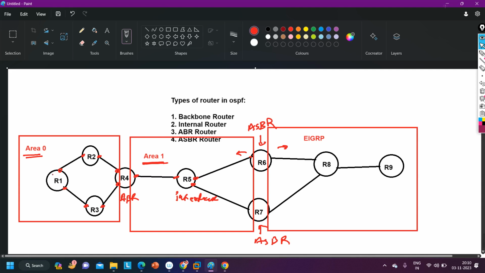See what will happen. Let's say here R1 is connected with one network, 10.0.0.0/8, directly connected with router number 1. How will router 1 share this network information to its neighbors, to router number 2 and router number 3, in the form of which LSA?